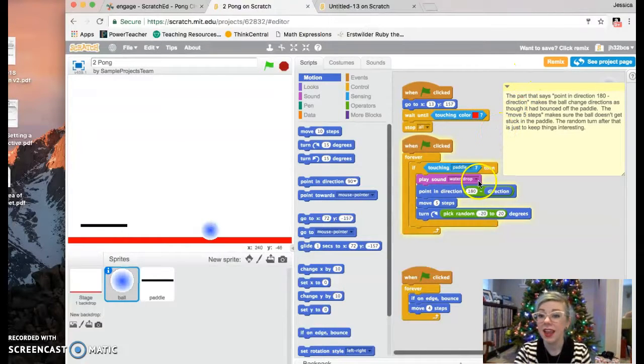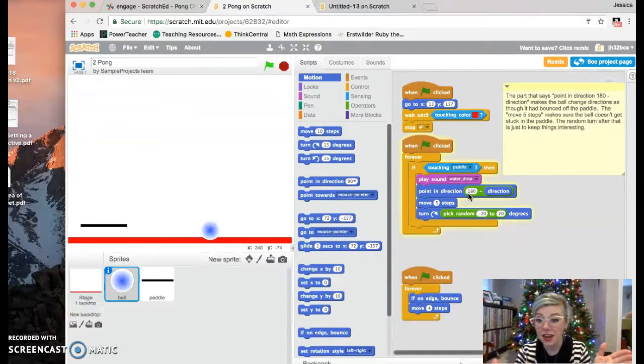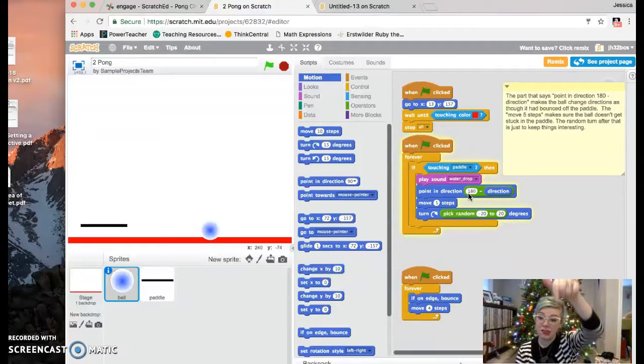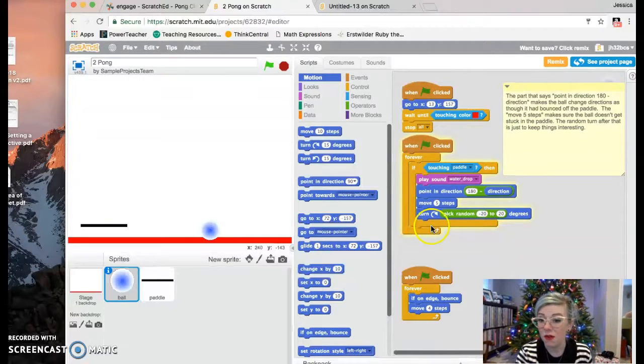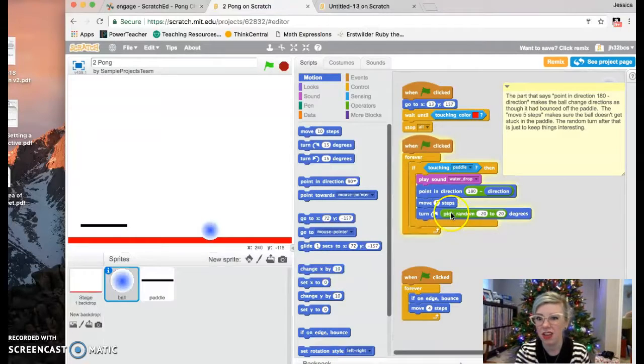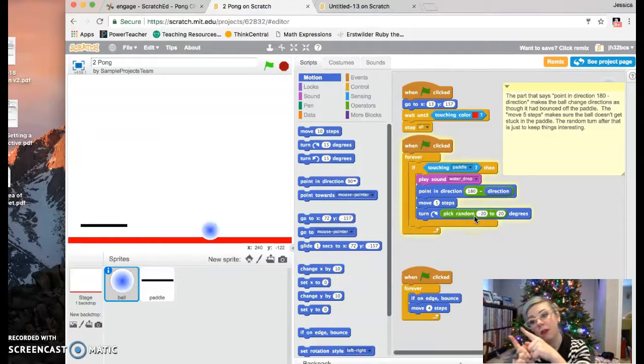The direction that they have here is 180 direction. That means 180 degrees, it's going to flip completely the other way. So if it's going down, it's going to flip 180 degrees and go up. You guessed it. And then it's also going to move, right? Because it's not only changing direction, you have to tell it to actually move forward in that new direction. And then it's going to tell you to go randomly in another direction here, or another direction here.